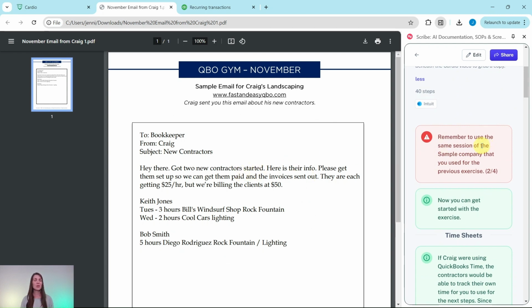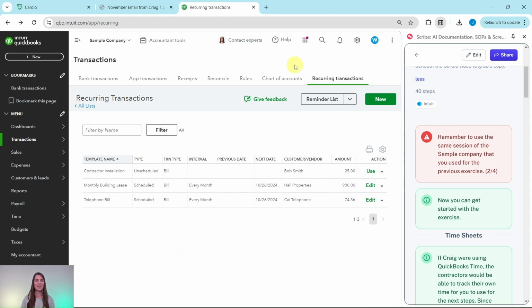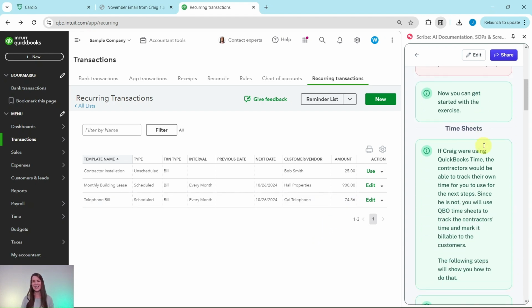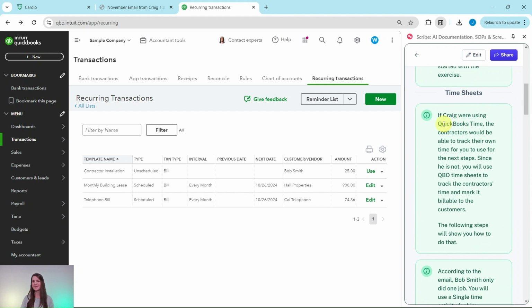Now remember to be in the same session of the sample company that you did the previous exercise in. If you have not completed that one yet, go ahead and click on the link on the top right corner of your screen. That'll take you to that one, complete it, and then come back to this one. They build on each other, so it's important to start with the first one. I have the sample company here on the left side of my screen. This is the last page that I left off of from the previous exercise. So let's go ahead and get started with this one.